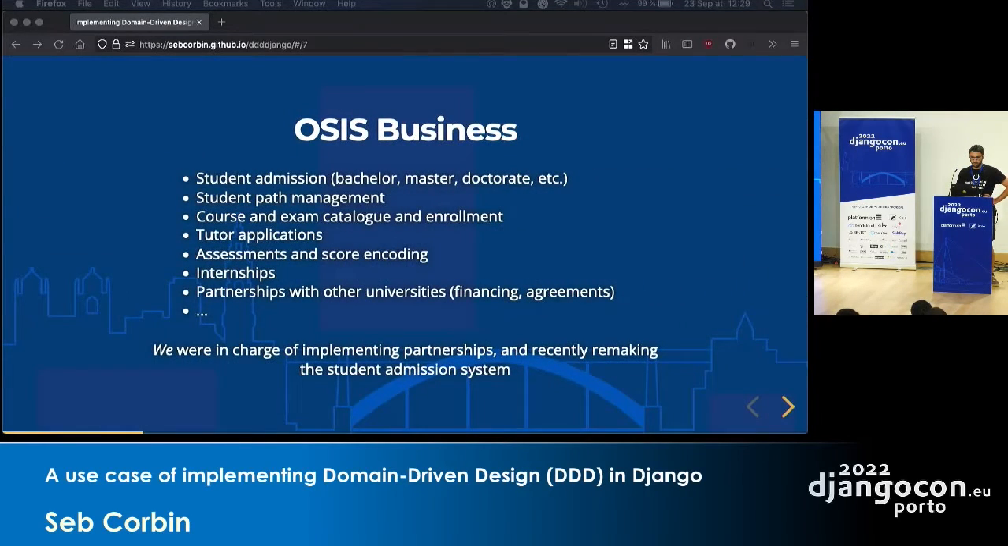About OSIS, the business is quite large. They have a student admission system, which treats lots of student levels. They also manage the student once they have been admitted, the courses, the catalog of examinations, tutor applications, assessments, and so on and so on. As for our part, Machina Corpus worked on partnerships 3 years ago, and now we are working on admission. So as you can see, there is a lot of stuff to implement and maintain.